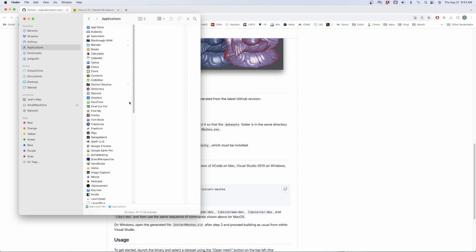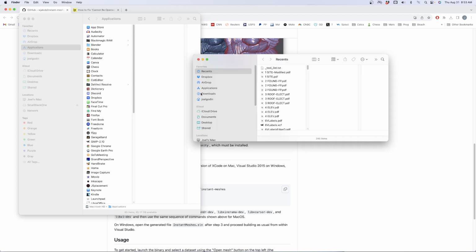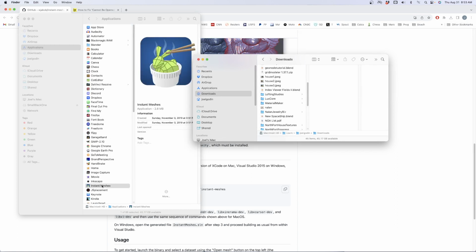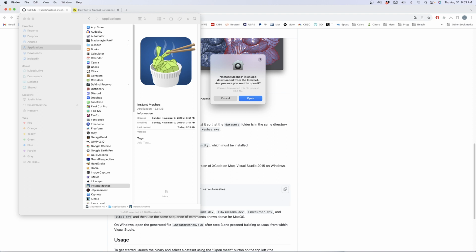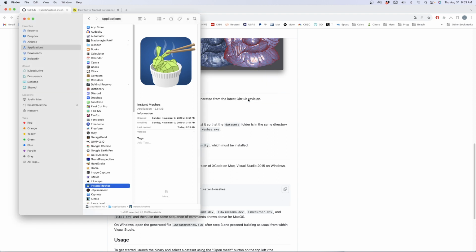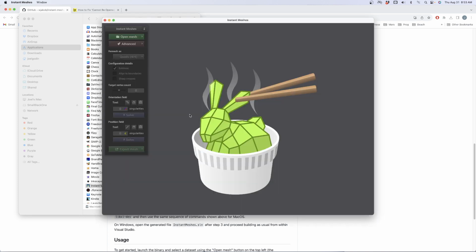open another Finder window with Command N in Applications, and we're going to take, here's Applications, and then here's where we downloaded it, our download folder, and I'm going to take it over to Applications. And then now you need to run it one time before you can run it from anywhere else. So double click it. It says it's downloaded from the internet. Are you sure you want to open it? Click yes, and it will open.